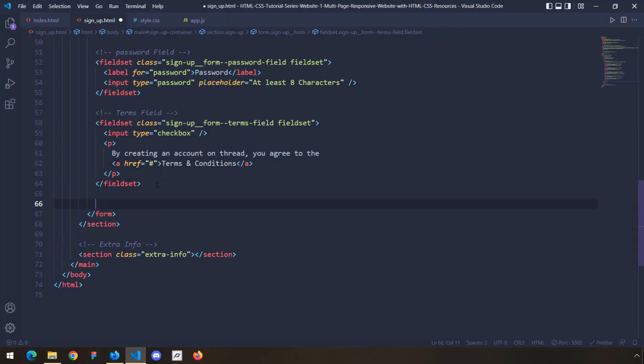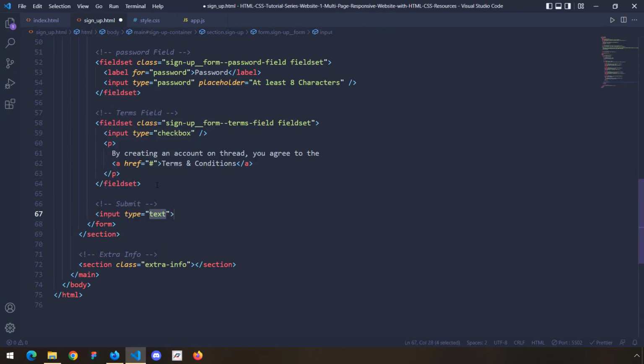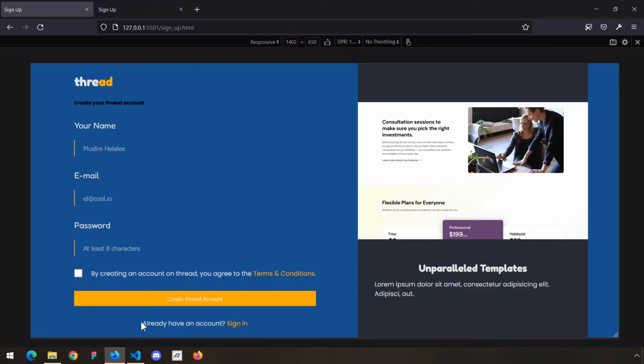So outside the input field, I'm going to say submit. And I'm going to create an input with the type of submit. The value is going to be create thread account. There we go.